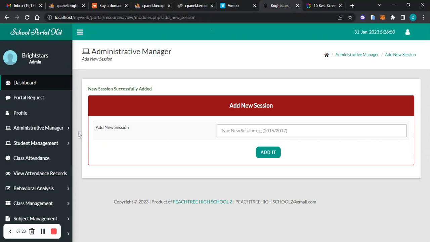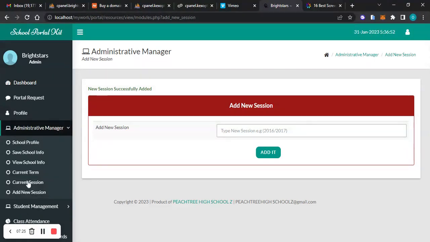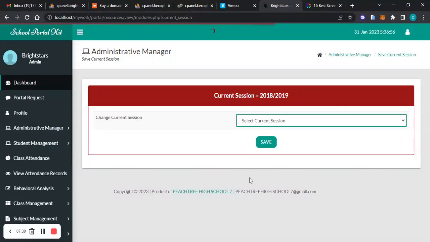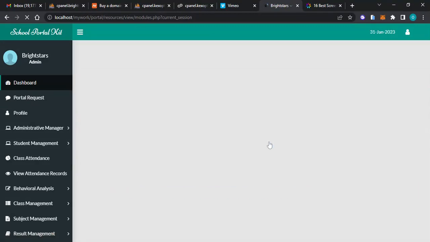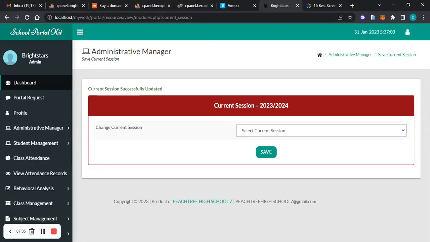If you go back to the current section, you can see that the section is there. Awesome. So everything on the school, from the admin who is in charge of the school portal, updates everything. If the admin says this is a recent term, let me update it, you can update it from here.